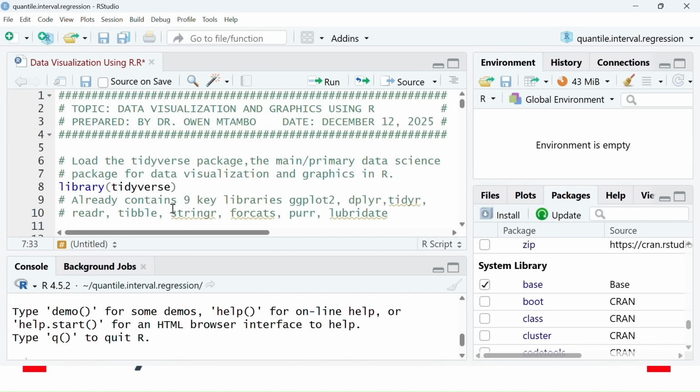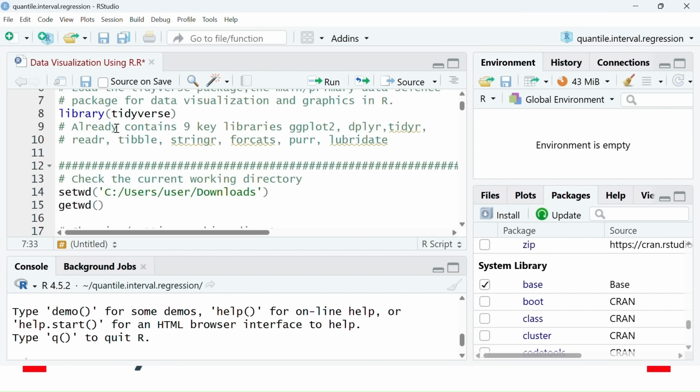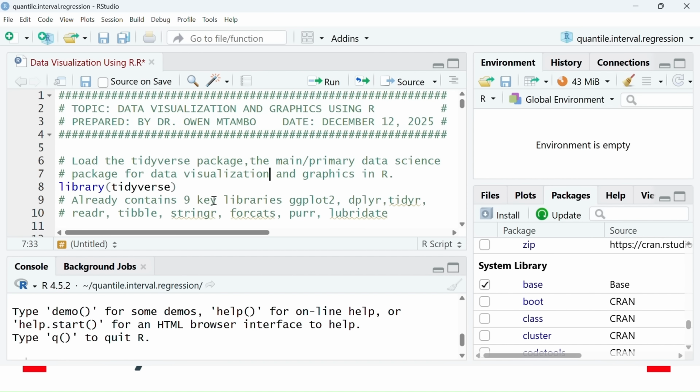Inside the Tidyverse we already have the nine key libraries. ggplot2, the one we're going to be using in this session. We have dplyr, and then we have tidyr, readr, tibble, stringr, and forcats. Forcats is for categorical data, which is very special when you're dealing with such data, and we'll do this one in another video.